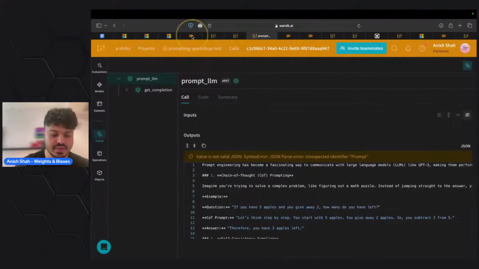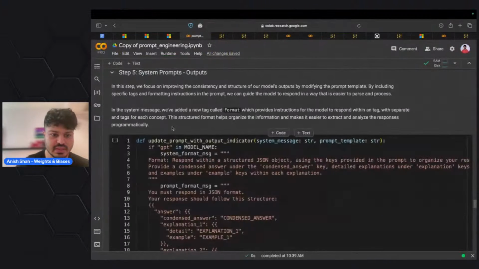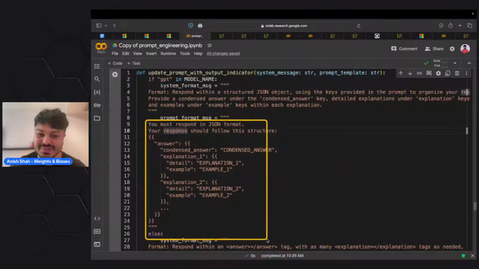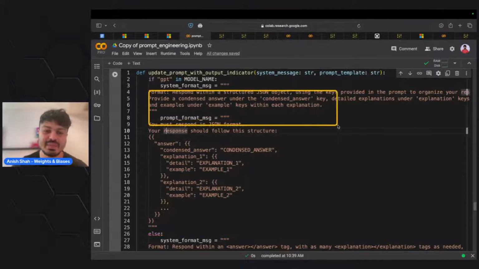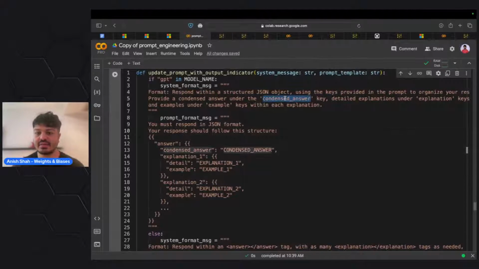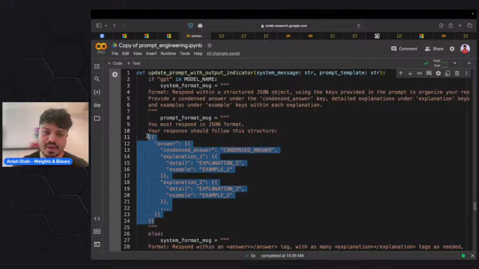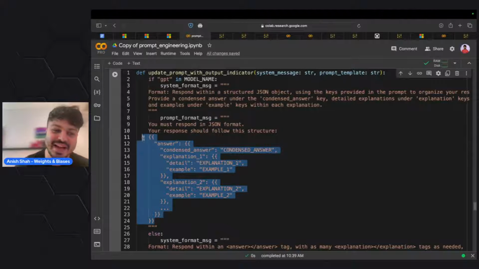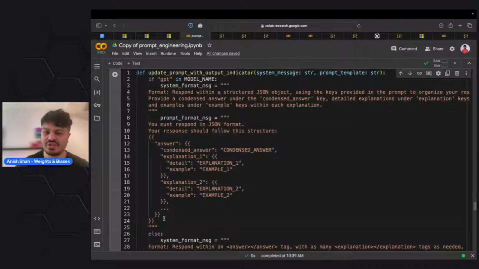So let's go ahead and run this portion. Over here, this is a very long-winded way of saying, hey, you must respond in JSON format and respond within a structured JSON object where I have a couple of keys. Condensed answer is a full answer based on all the different explanations that occur under explanation, where each explanation also provides an example, and this is an example of that JSON itself. The annoying part about this is that you do have to provide what you want the structure to look like, as opposed to just describing it in text.